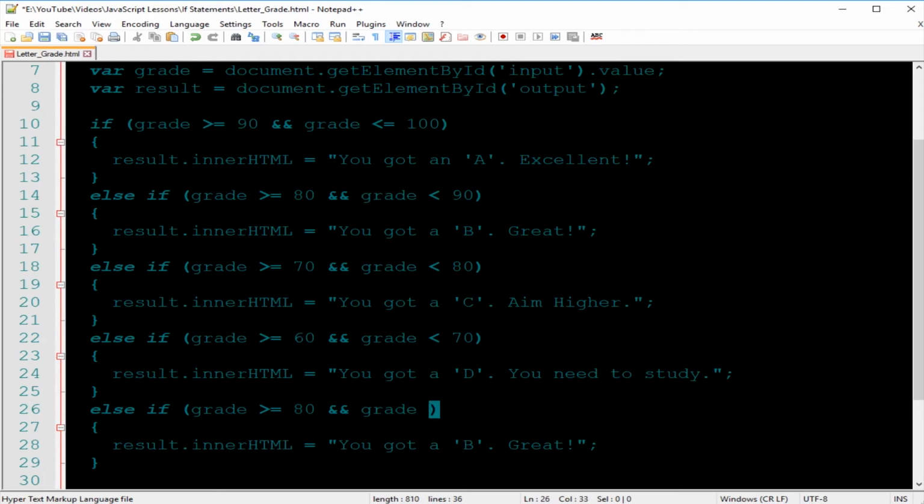So this one, the last condition in terms of grades will be, yeah, so grade be less than, else if grade is less than 60, you can say you got an F. Yeah, you got an F. Let's say, see, you have failed your class.